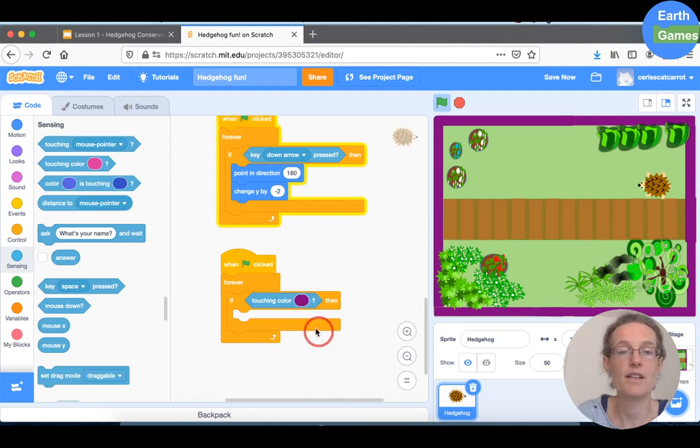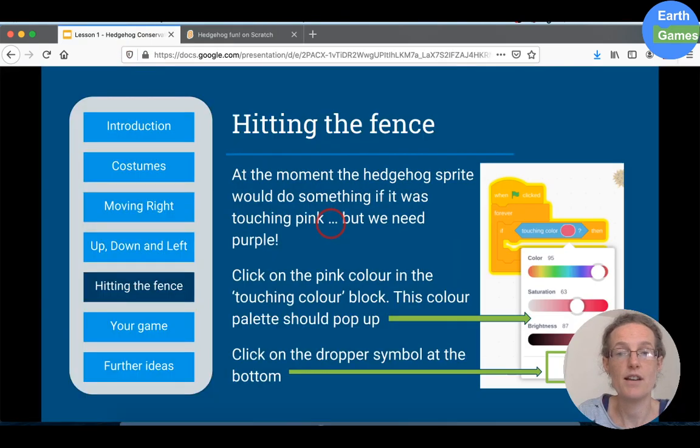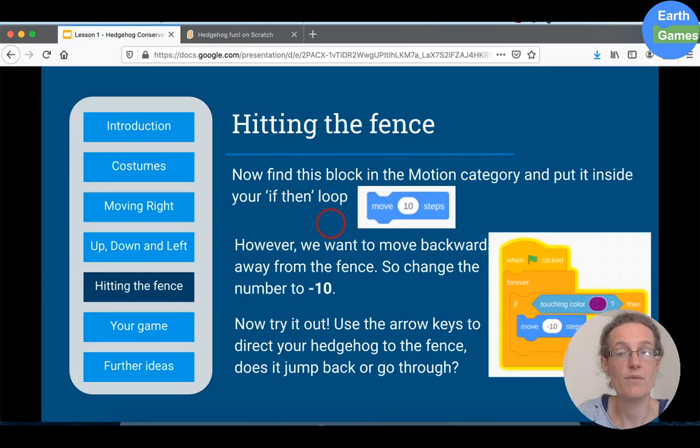So that's great. What do we want to happen if it touches the purple? We want the hedgehog to jump back a bit. So let's check what code we're using. We've done that, haven't we? We're going to use this slightly different one.